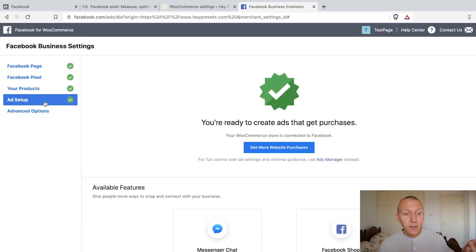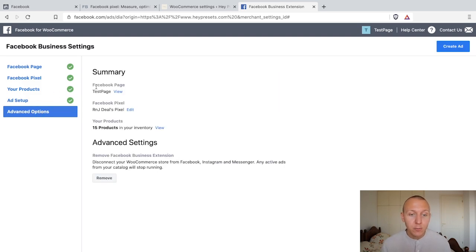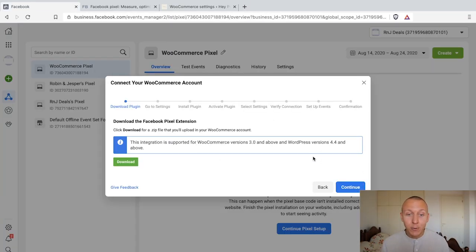So then we're done. We can check out the advanced options. We can see that we connected a Facebook page. We have installed a pixel. Right now we installed a previous one, but you're going to install the pixel that you created, because that would be a brand new one connected to your specific website and your specific Facebook page. And then you also imported your products. Well, once this is done, it's done. We can click this down. So once that's done, we can return here.